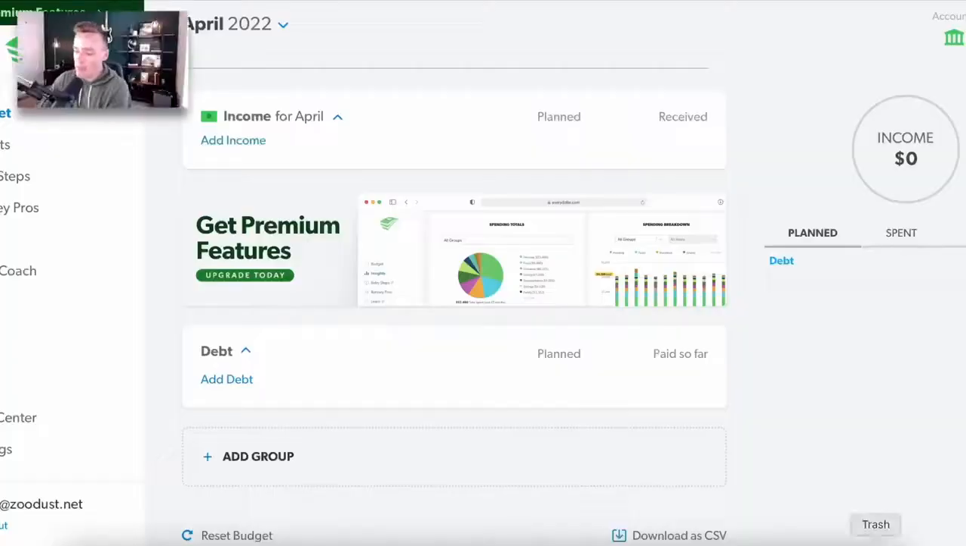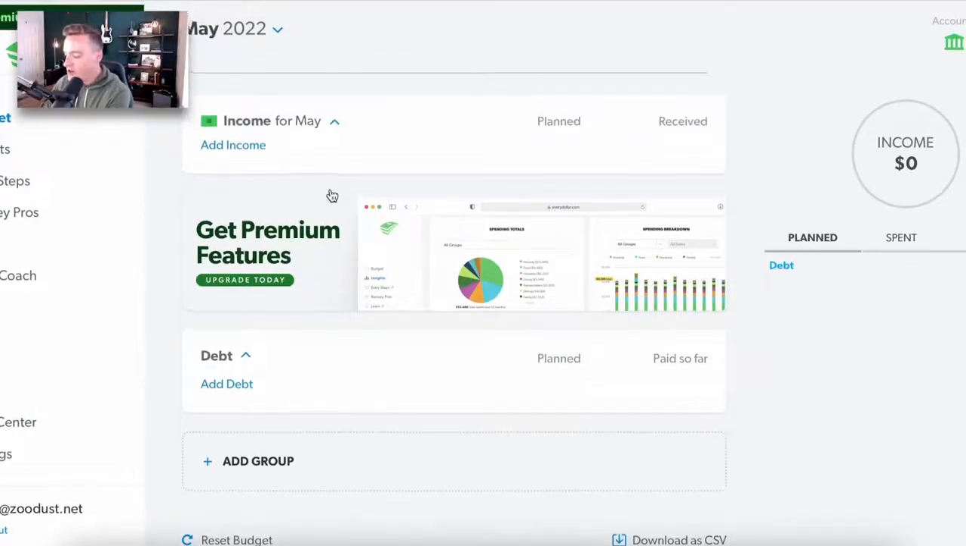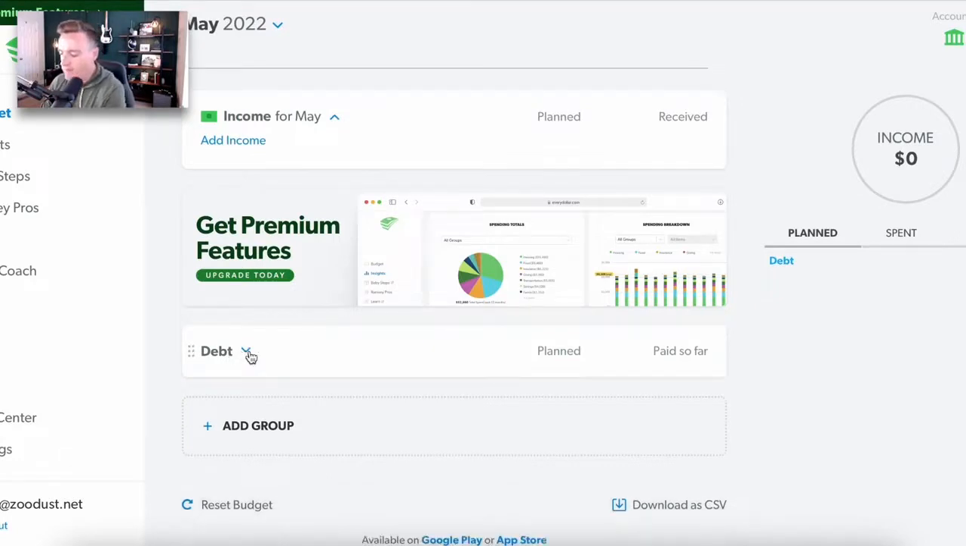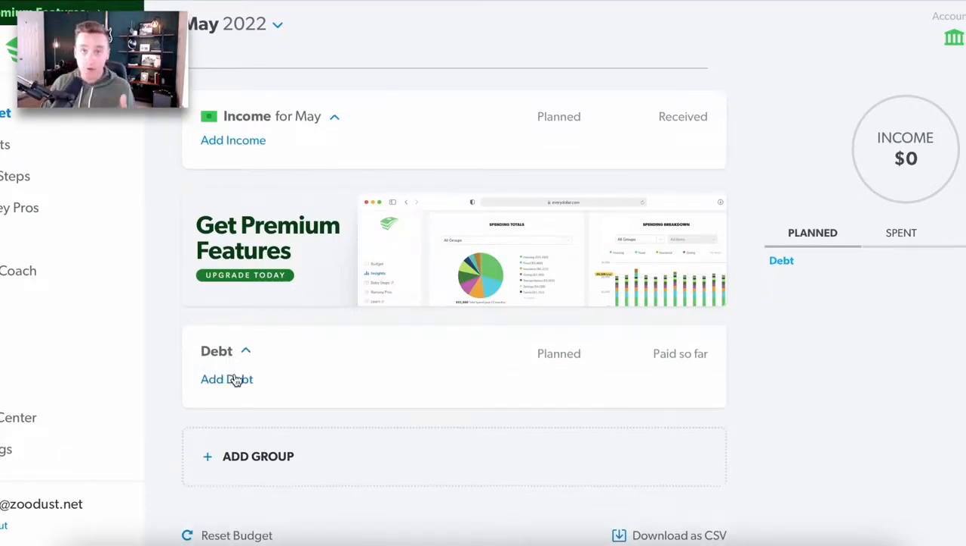All right, so let's dig into my computer and I'm going to open up a completely blank budget. The first thing I want to do here, you'll see I have my income category and then a debt category. Now, my business doesn't have debt. If you do, you want to put it in here and list the individual expenses that you might have coming in. We're going to add some groups.